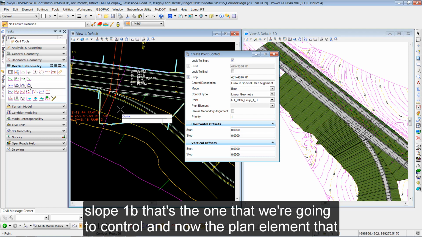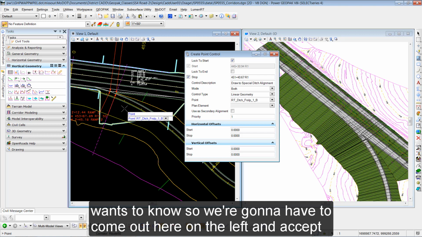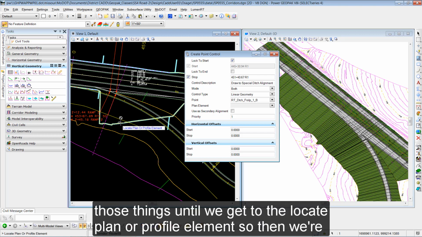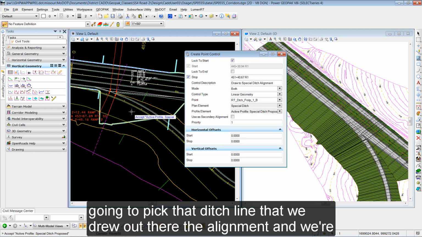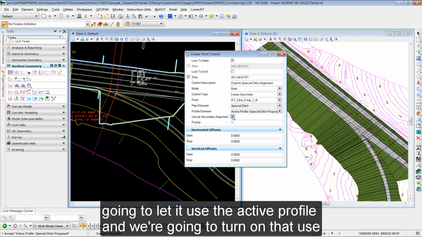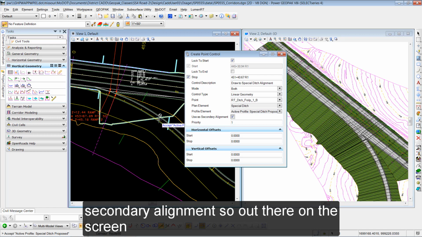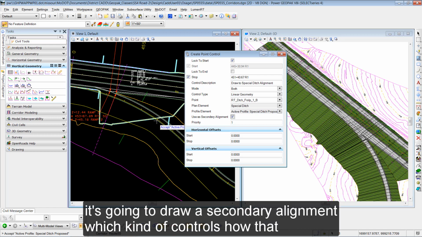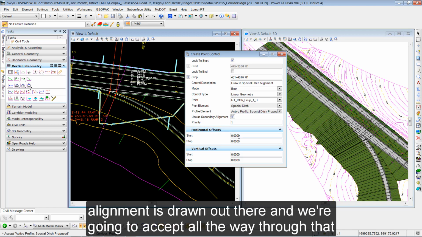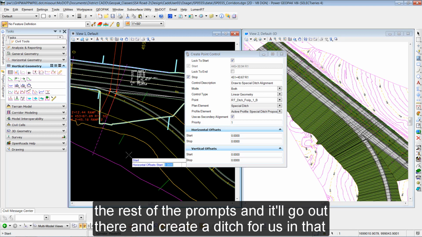Okay, now the plan element wants to know, so we're going to have to come out here on the left and accept those things until we get to the locate plan or profile element. So then we're going to pick that ditch line that we drew out there, the alignment, and we're going to let it use the active profile, and we're going to turn on that use secondary alignment. So out there on the screen, it's going to draw a secondary alignment which kind of controls how that alignment is drawn out there. And we're going to accept all the way through the rest of the prompts.